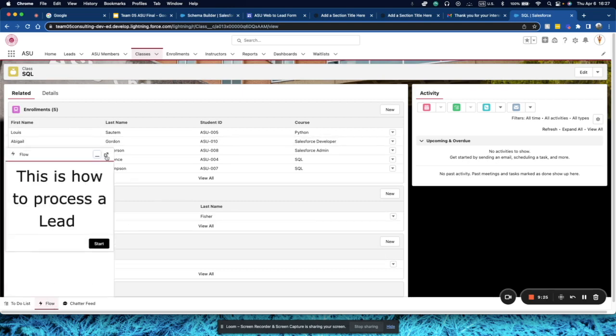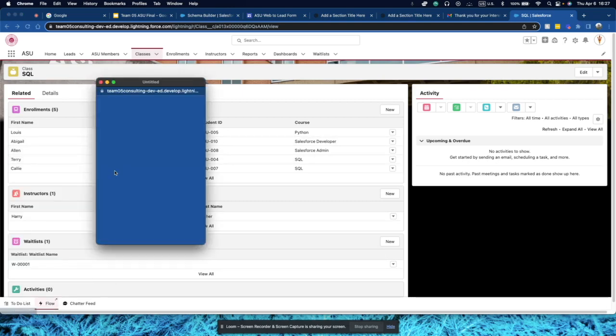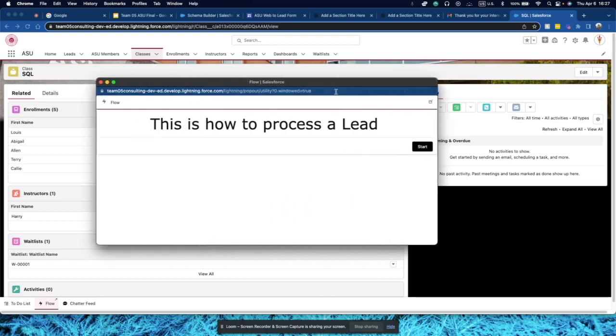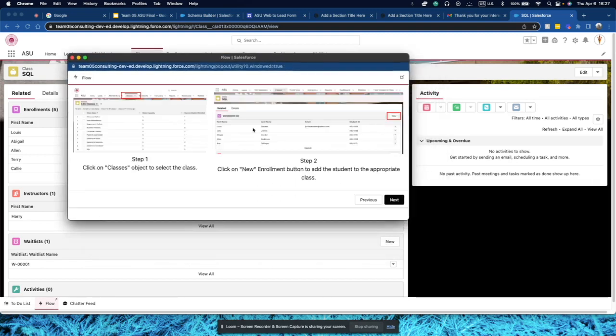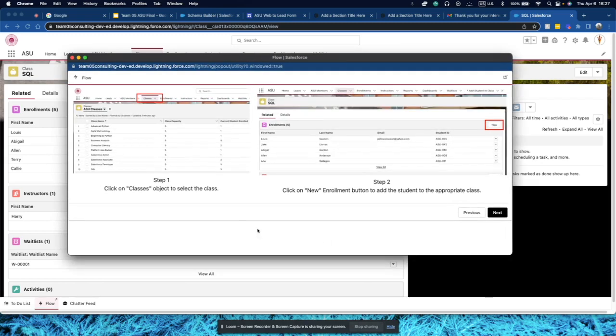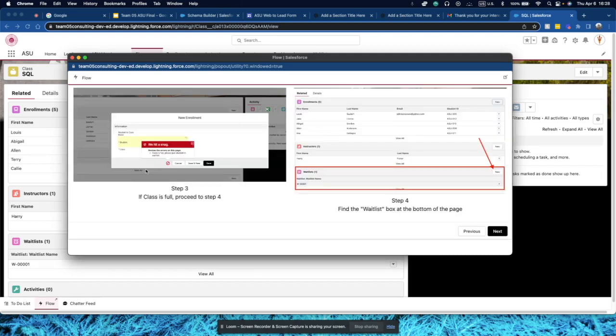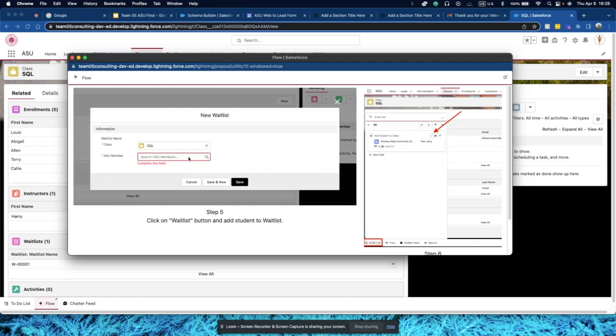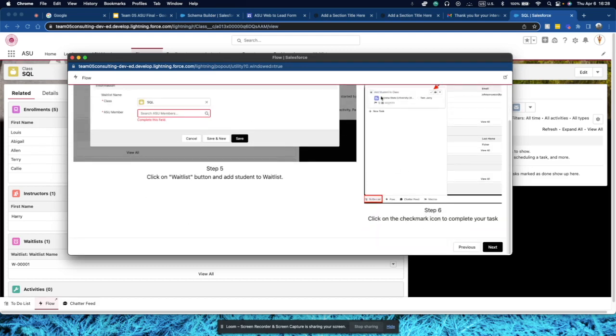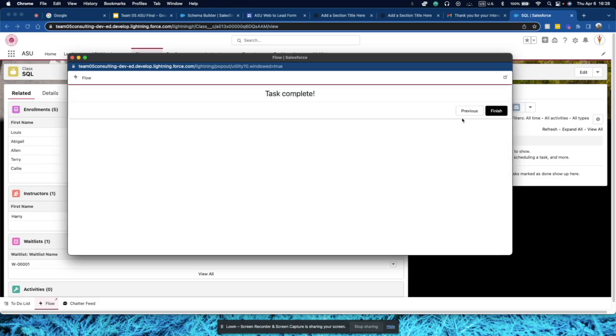We created a flow down here for our student enrollment officer for if they are struggling to find out how to process a lead. They can go over, click the flow, and they're guided through a step-by-step process of how to process the lead. So they can see here that they have a classes object, a classes tab they need to go to. They need to find new enrollments. They need to push next. And if they are prompted with a validation rule, then from there, they can see that they need to go to the waitlist tab, click new waitlist, add the current ASU member, and then at the very end, they need to mark a check on their task.